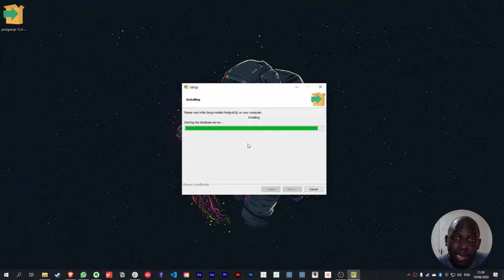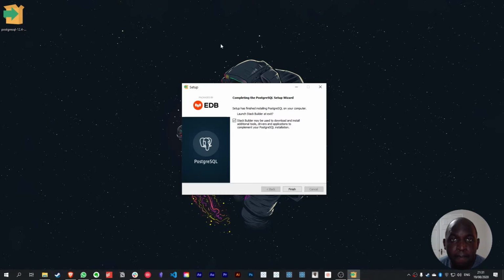Okay, I'm back and we're nearly at the end of the install. I'm just going to let this last step finish and then we're pretty much ready to go ahead and start trying to figure out how to set this up. Okay, so we're pretty much done. If I look at the instructions here: completing the PostgreSQL setup wizard. Setup is finished installing PostgreSQL on your computer. Launch Stack Builder at exit. So this is basically the next step.